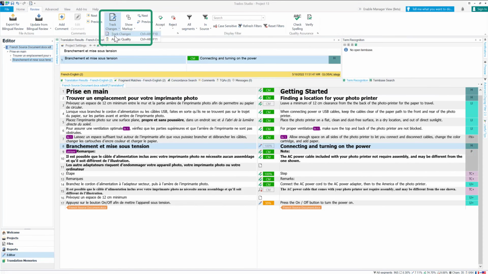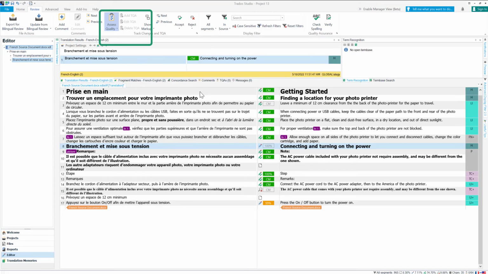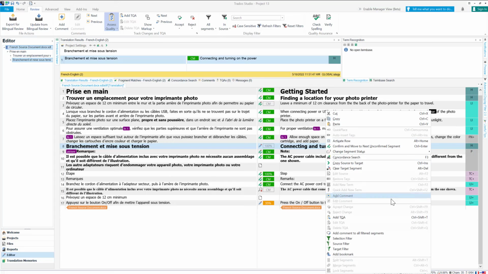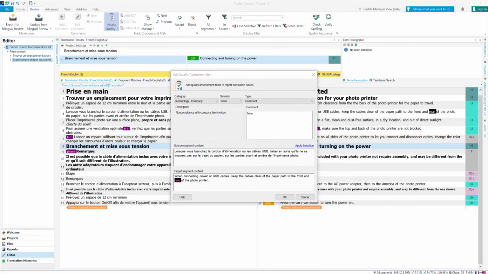To assess a translation, go to the Review tab and change Track Changes to assess quality. Select some text and right-click and then choose Add TQA. In the window that opens, I can add comments and choose a category and severity. I can associate problems in the text by selecting the corresponding items in the source and target and clicking Apply Selection to help the person receiving the assessment later.